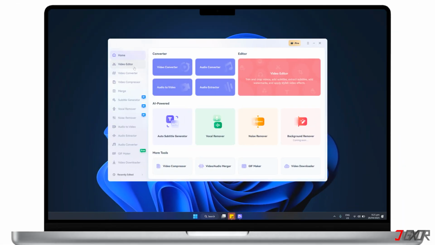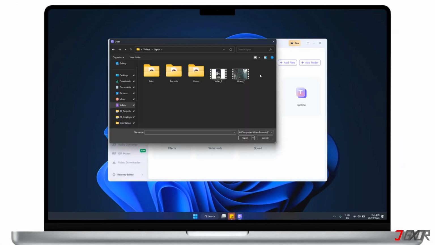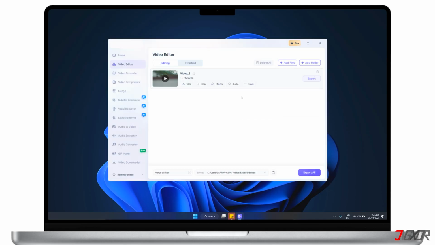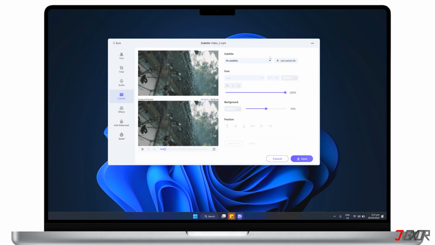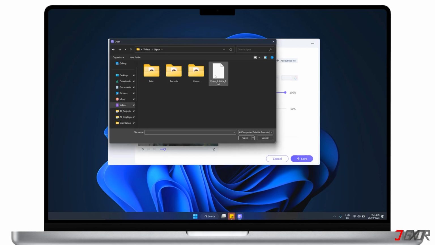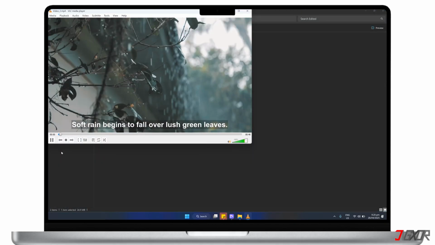Do you want to share your videos so that the subtitles are always visible and are not saved as a separate SRT or TXT file? In this video, I will show you how to permanently merge your existing subtitle files with your videos on your Windows computer. Let's go.